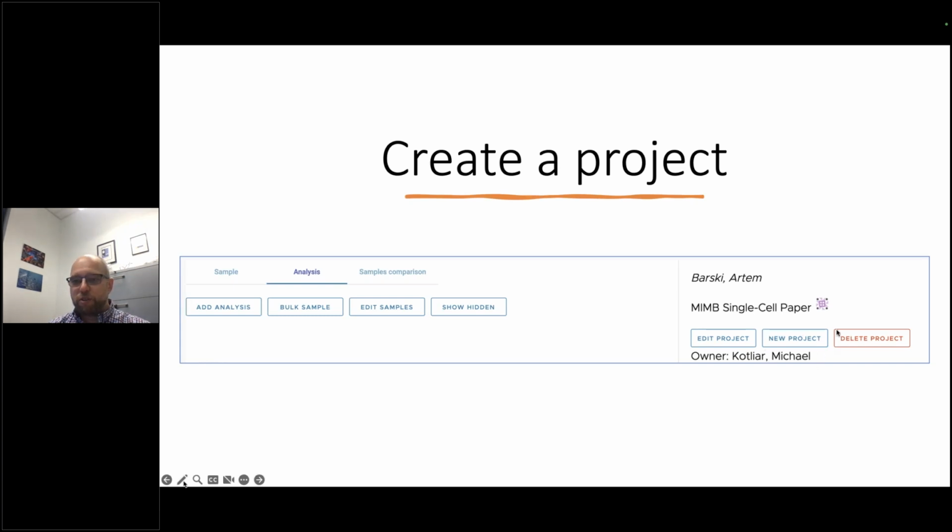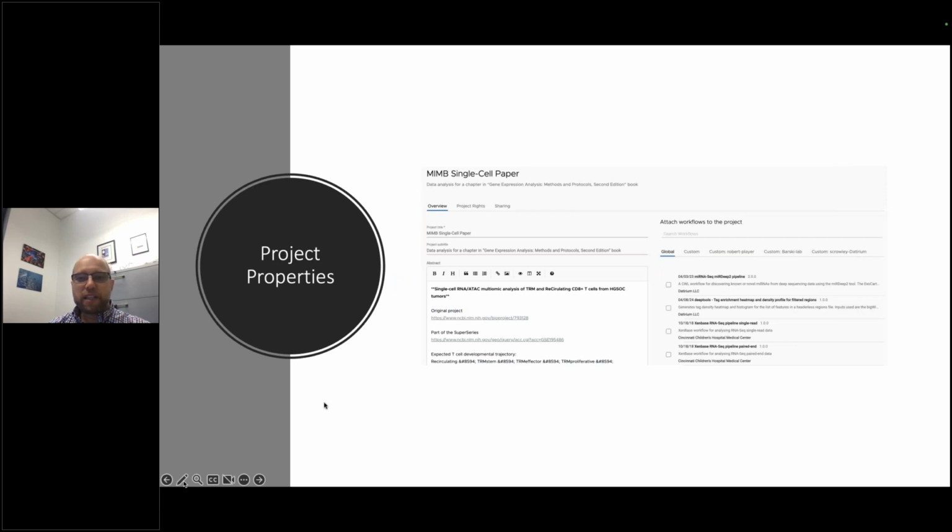So to start a new project, you use this New Project button. You will get to the project properties window where you can provide a description of the project and select a set of pipelines. You will have several collections of pipelines, in this case 5, but initially most of the users only use our global repository, but it's possible also to connect your own GitHub and use your own pipelines.